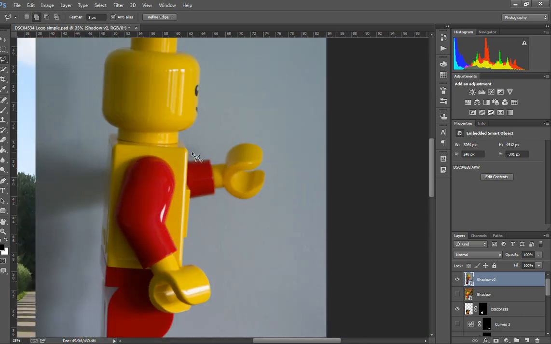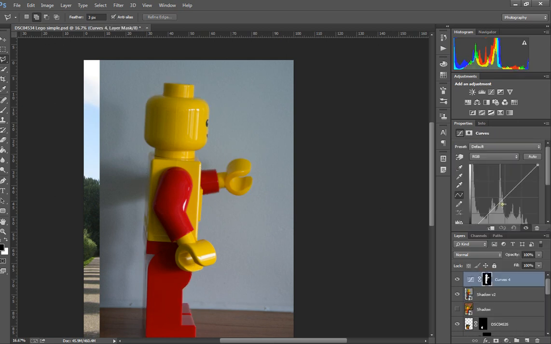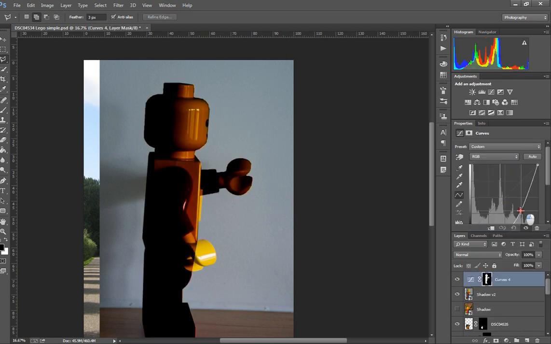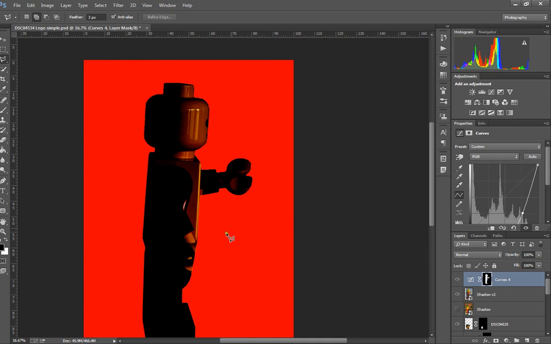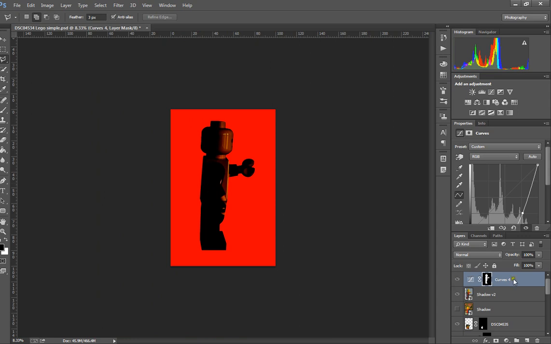Okay, so to double check that, we're going to actually dump it into our adjustment layer. So adjustment layer, curves, and that gives us our curve, and you can see that that curve is now just going to act on the edge of the minifig. If you press the backslash key, that'll give you the outline of that. It's good enough for what we want. We're going to end up playing with it later, so that's fine.